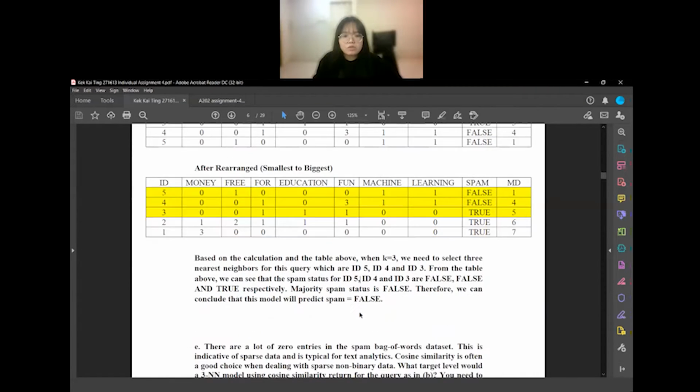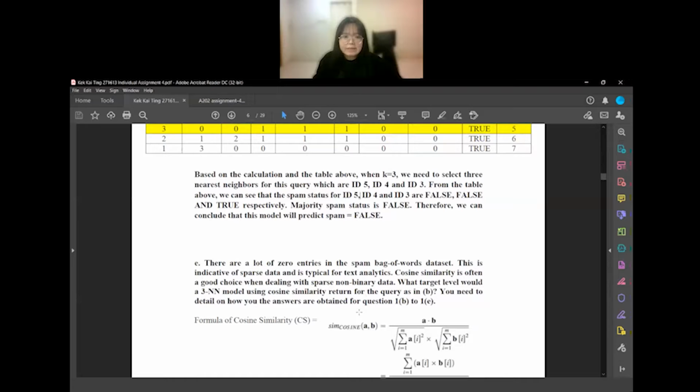So now let us look at question E. The question says that there are a lot of zero entries in a spam bag of words dataset. This is indicative of sparse data and is typical for text analytics. So cosine similarity is often a good choice when dealing with sparse non-binary data. So what target level would a 3NN model using cosine similarity return for the query as in B?